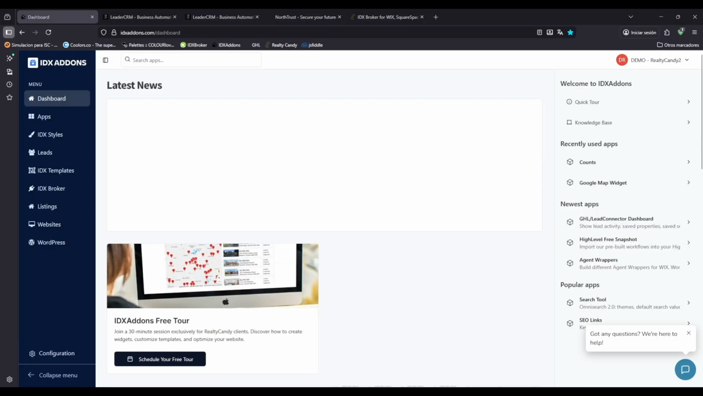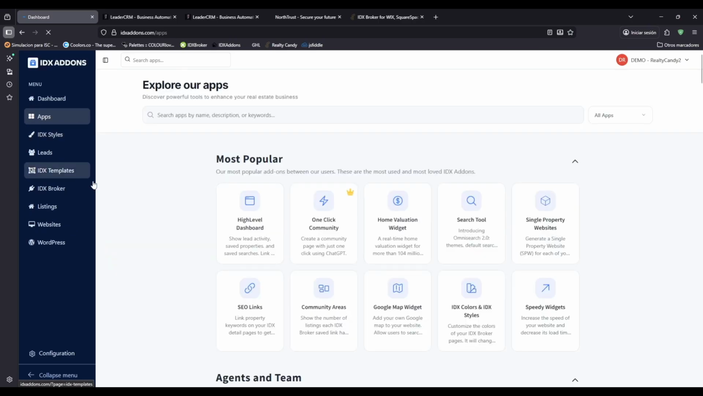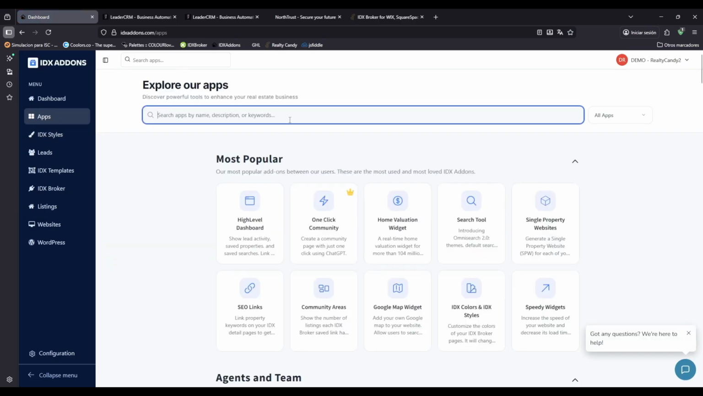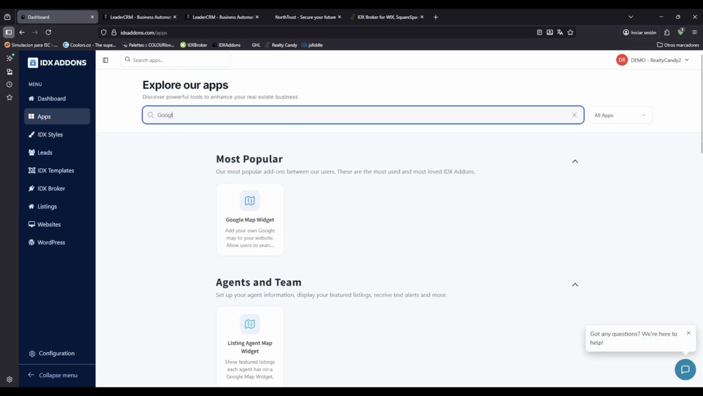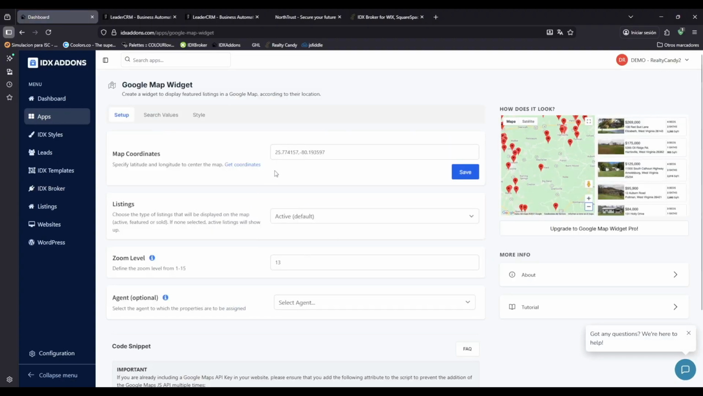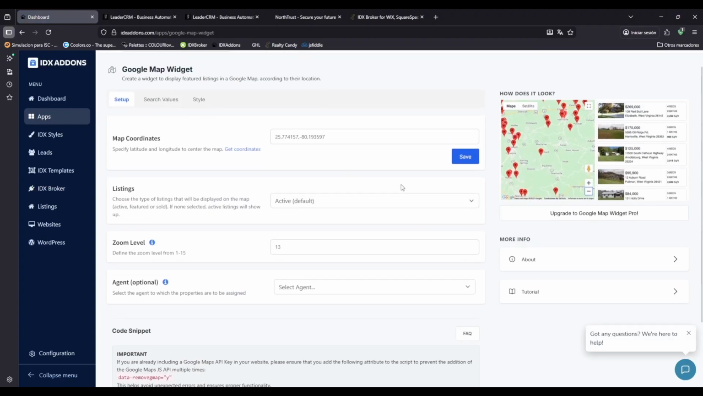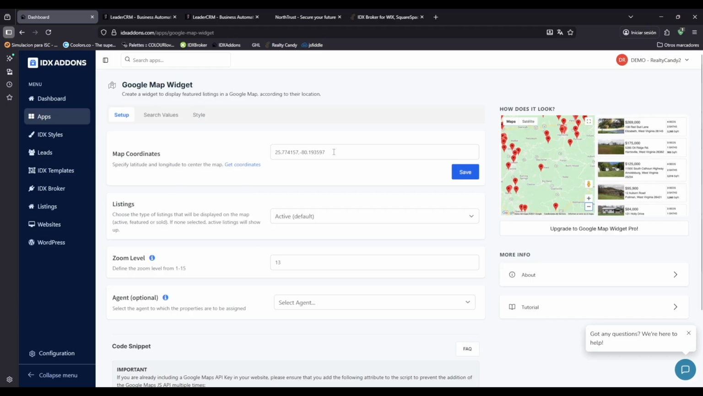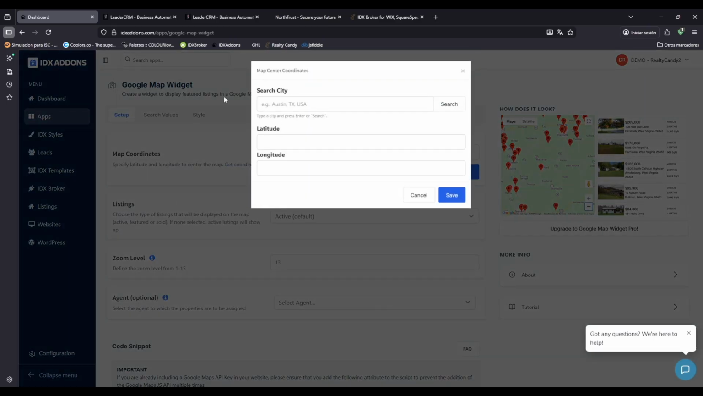Now we move to IDX add-ons. Inside IDX add-ons, we go to Apps and search for Google Map widget. Once we open it, we can see the configuration options. If we want to center the map on a specific location, we click Get Coordinates. A pop-up window appears. In the Search City field, we type Miami. Then we click Search and Save.